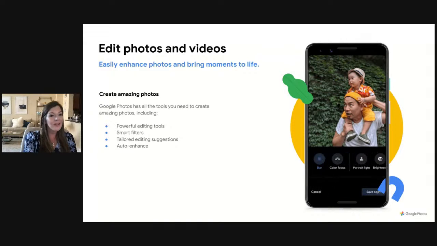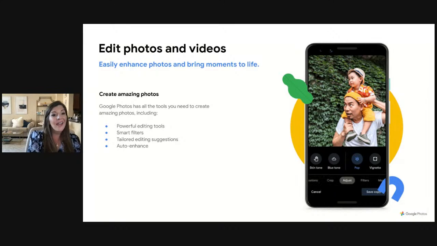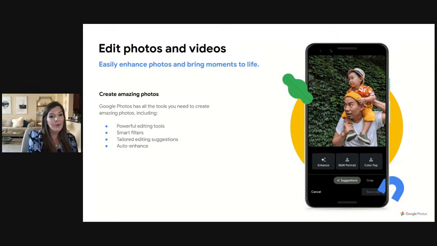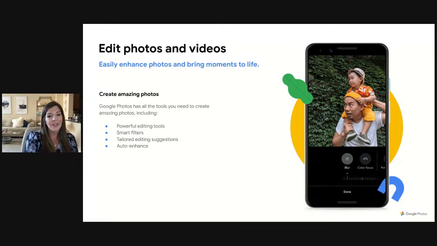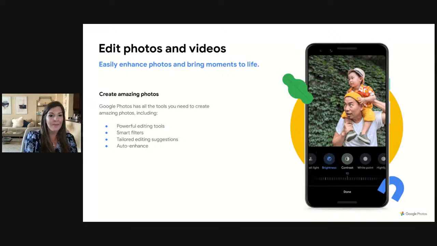With Google Photos, you don't need a third-party editing app. You don't need to have Lightroom and VSCO and this and that. Google Photos actually has all the tools you need to create amazing photos, including powerful editing tools, smart filters that adapt to the content of each photo, tailored editing suggestions, and auto enhance improves photos in just one tap. So you don't need to be a photography expert to create stunning photos. You don't need to leave the Google Photos app to open photos in another downloaded editing app. You just tap the tools button in the bottom right of the edit page.